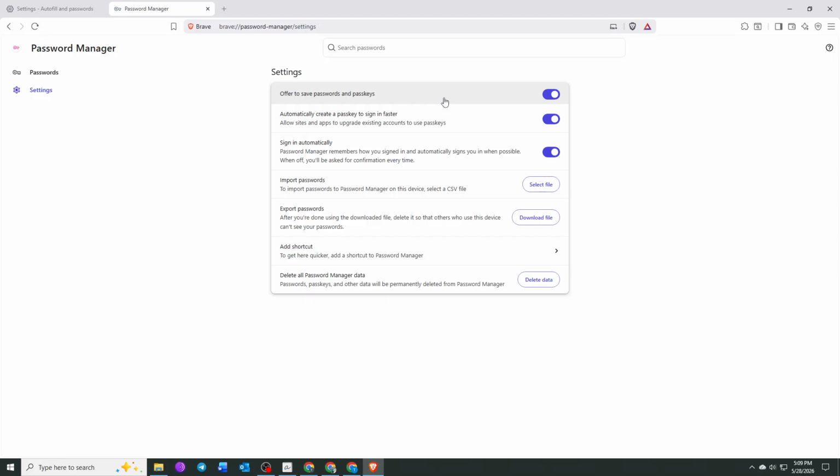And that's all you need to do to sign in automatically using saved passwords on Brave browser.